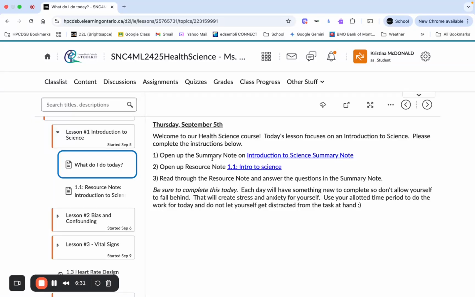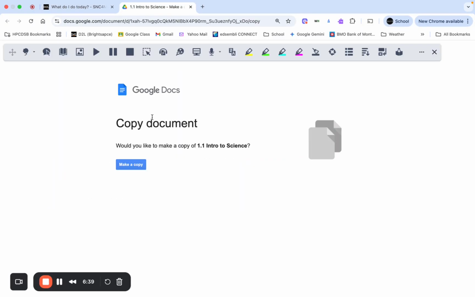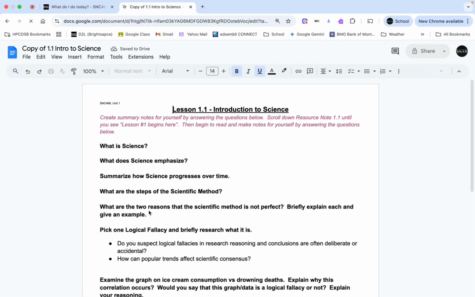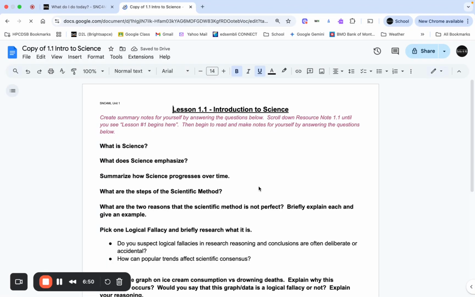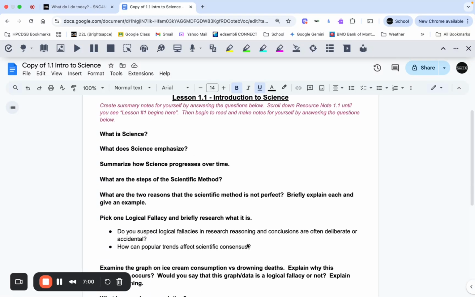And then I make summary notes for you. Okay, so a summary note, you'd click on this, and almost always, I try to make you create a copy. So you'll make a copy of that. And then you will be brought to a summary note for yourself. And you will read that resource note, okay, that was like the textbook, and you go through and you answer the questions that I have asked you.